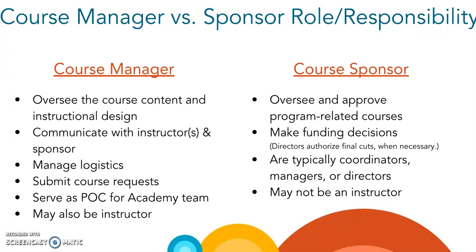So as you read this list, where do you fall under? Are you a course manager or are you a course sponsor? If you are interacting with our staff, whether they're Michael Sanchez, Mina, or Nermeen or me, you're most likely a course manager. You oversee the content, the instructional design. You are the ones who are communicating with the instructors, selecting them.